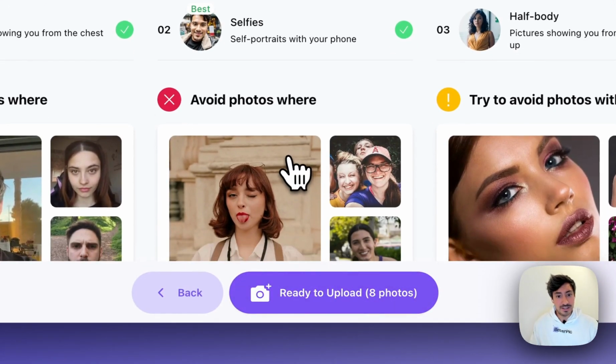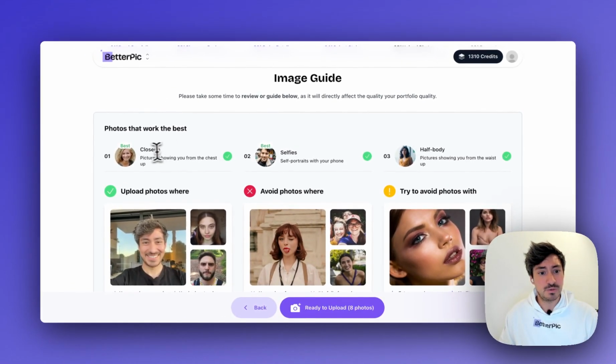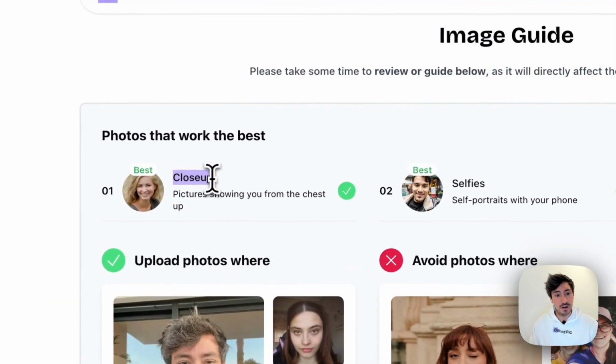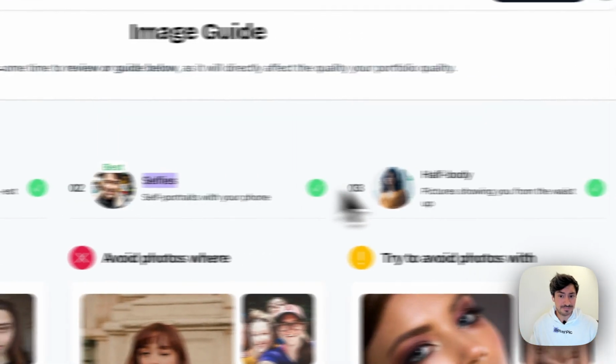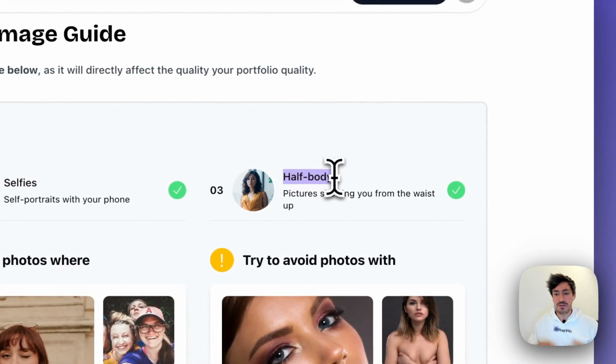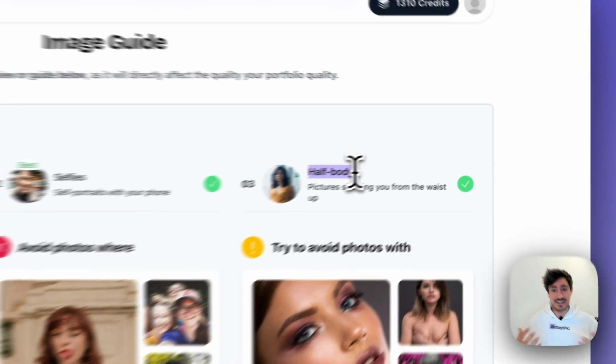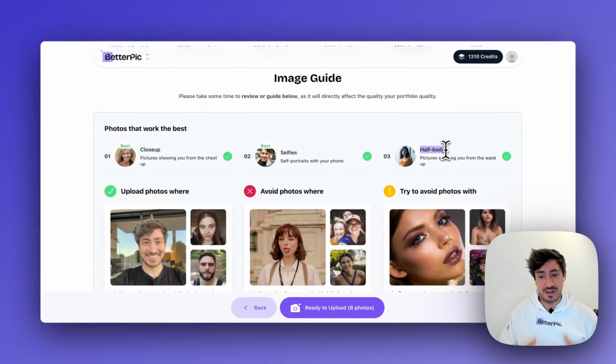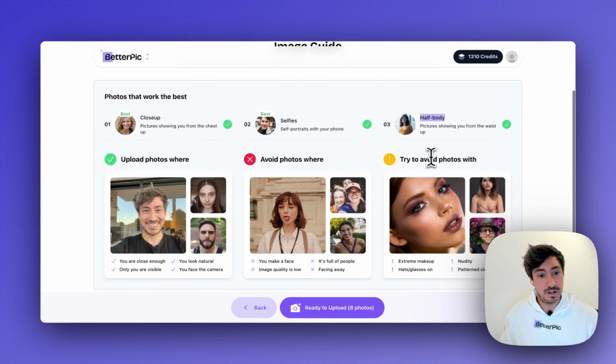All right, I get to the image guide, and you can see that the best selfies to upload are close-ups, selfies, and half body. It's important that you add some half body ones so it technically kind of sees if you're like super bulk, if you're skinny, so that it can train on your body as well.